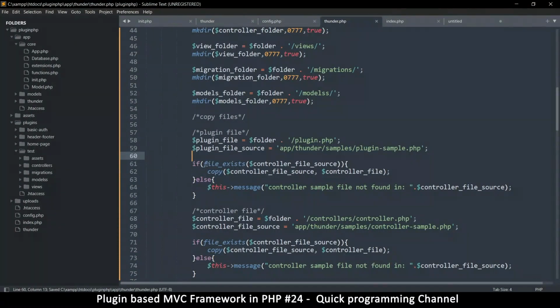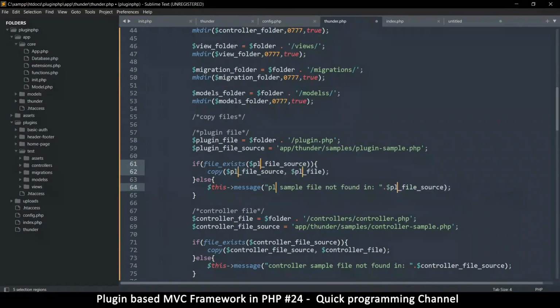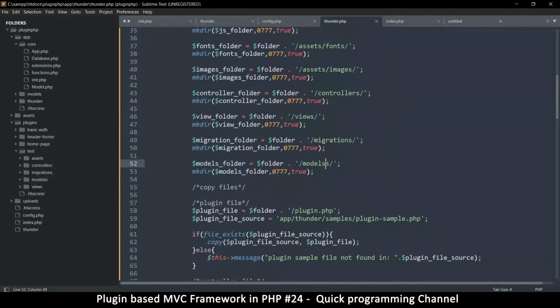Okay, so if file exists, wait, what have I not done here? So instead of controller here, we'll do plugin like that. So plugin file source, plugin sample not found. Okay, so that's all good. That's one thing we forgot. What else? Models is spelled wrong. There we go, like that. Great.